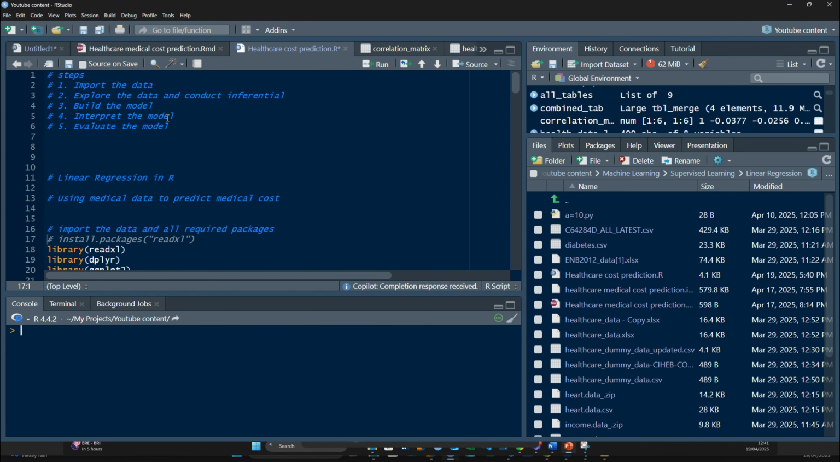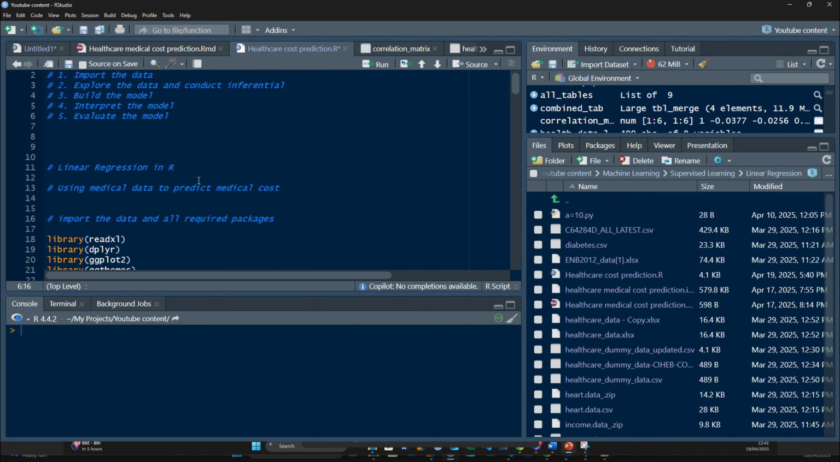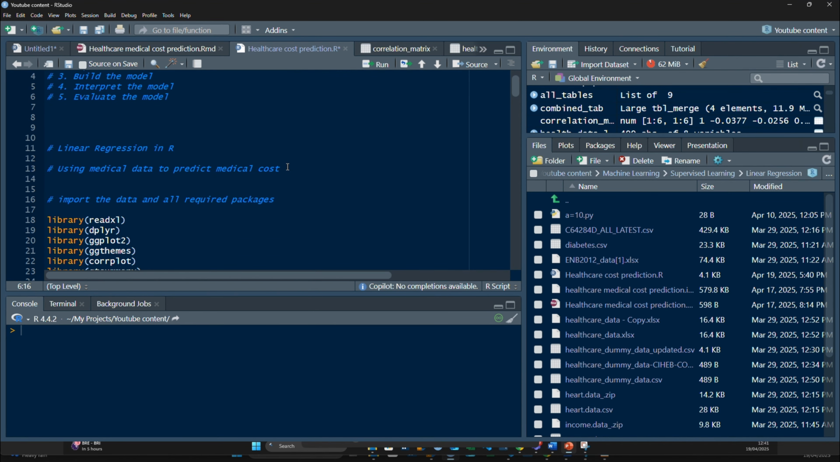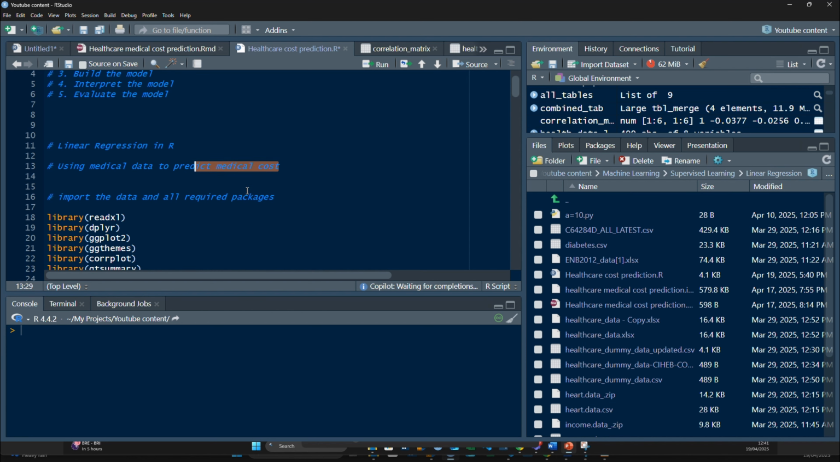So the steps that we're going to follow: we're going to import the data, explore the data, and see how the data behaves. We're not going to conduct inferential statistics so that the video isn't so long, but that's the entire process that you're supposed to follow. Then build the model, interpret it, and evaluate the model. We're going to use medical data, and for this we're going to predict the medical cost based on some predictors, and see how they behave.